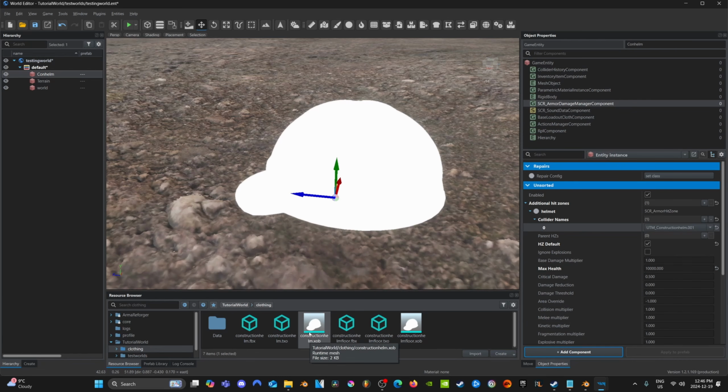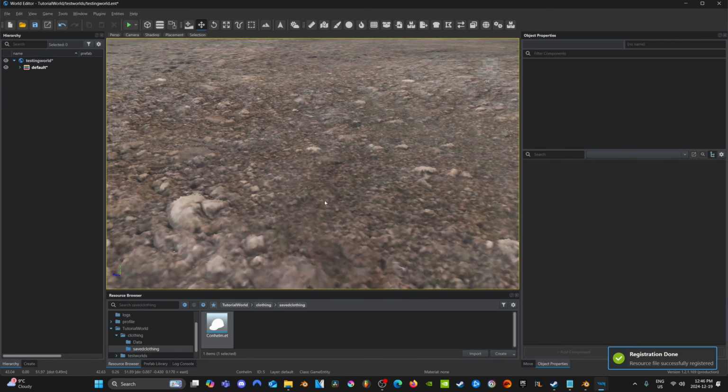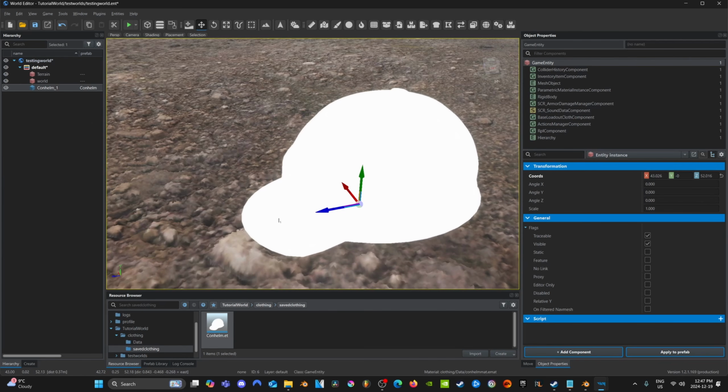What I like to do now is in the clothing folder, I like to create a new folder called something like saved clothing, because you're going to want to save a prefab of everything that you are creating. I don't like to throw it in with these objects because it can get a little bit messy. So we're going to save clothing, and we're going to drag and drop the construction helmet in here and click OK. And now we're actually going to delete the one in the world because you can't interact or pick up generic game entities. It needs to be a prefab or else it won't work. So we're going to drag the helmet in like that.